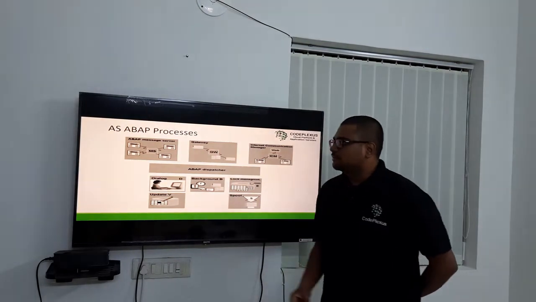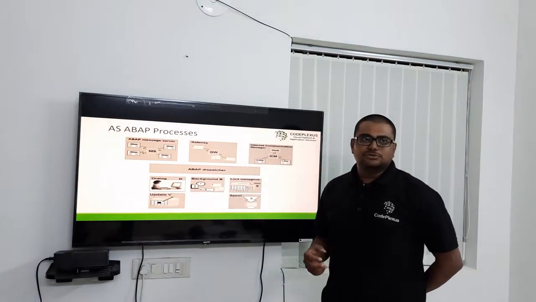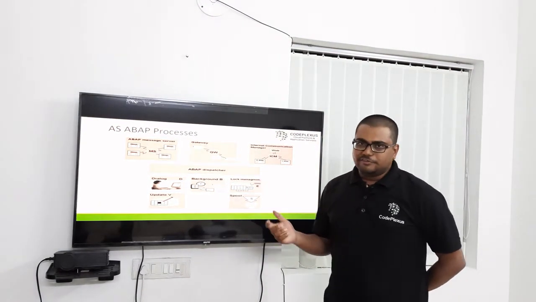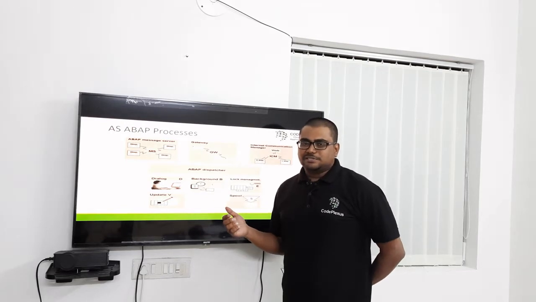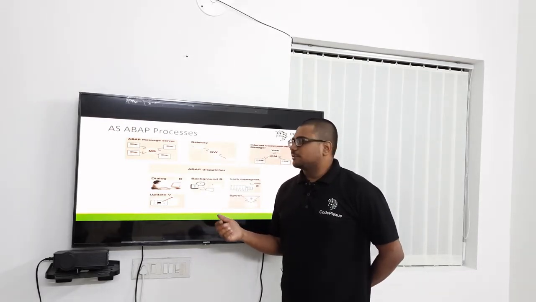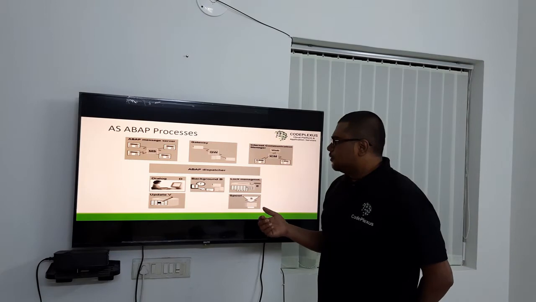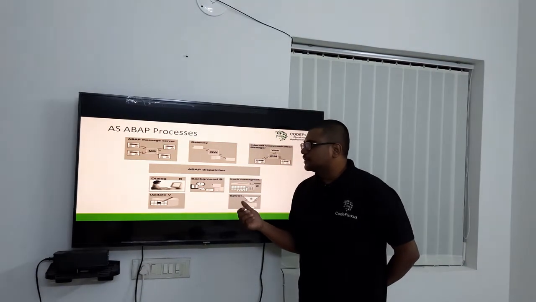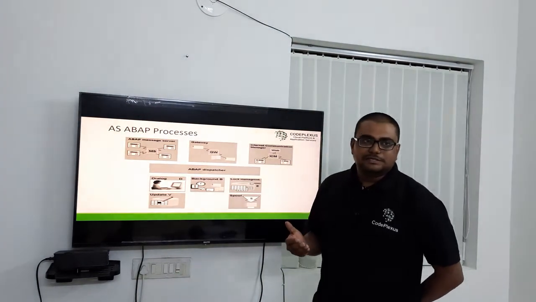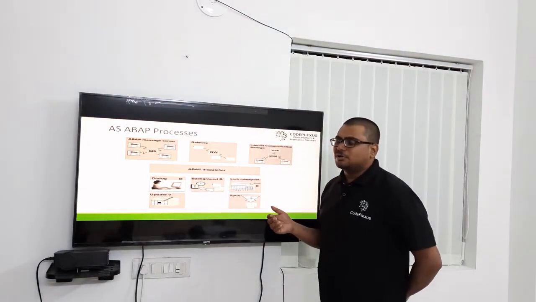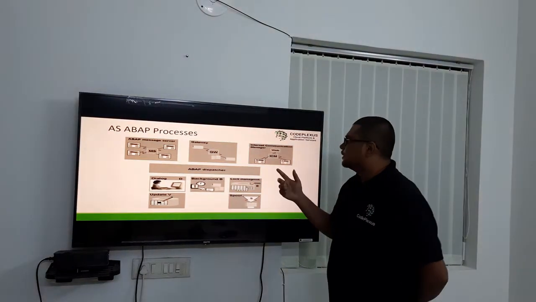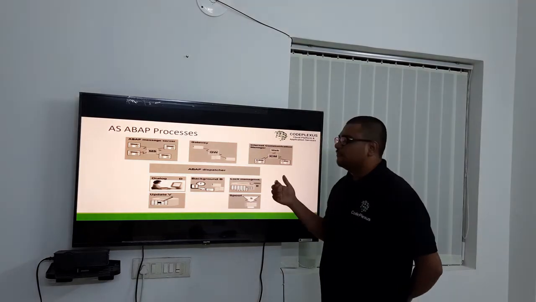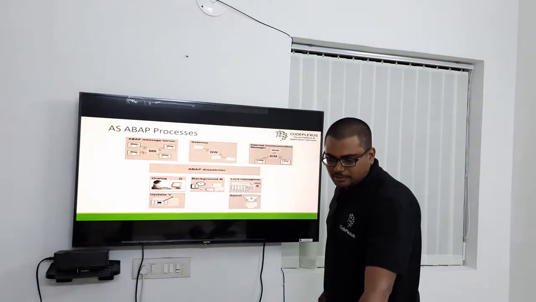In ABAP, the message server is used to communicate between all dispatchers within the system. In the gateway, it is used for communication between SAP systems, or between SAP systems and external systems. The Internet Communication Manager is used for web protocols.